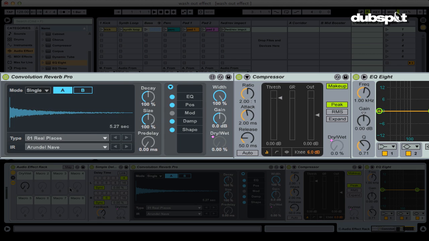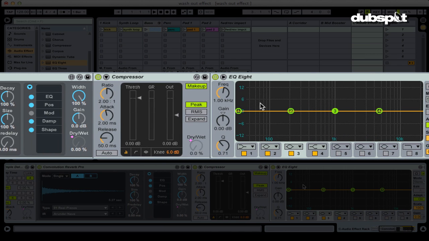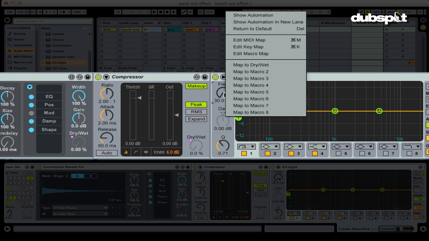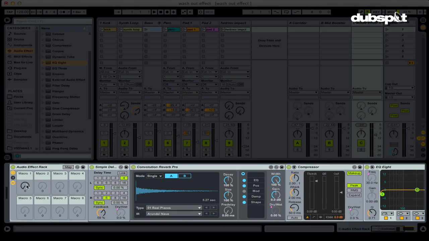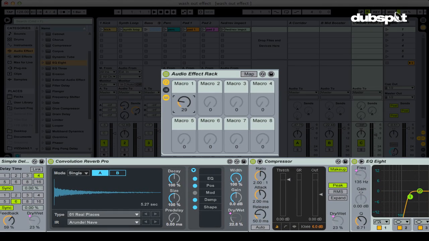And then the last thing we're going to do is take this EQ, and I'm going to do a high pass filter on the first band. And the frequency band here, we're just going to right click and assign that to the dry wet amount as well. Now, if I turn this knob, you'll see that the dry wet amounts on the 3 effects, the compressor, the delay, the reverb, all those go up. But the other thing that's happening is that the frequency is sweeping as well.